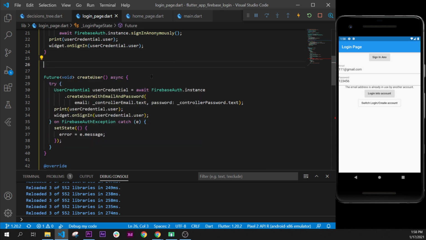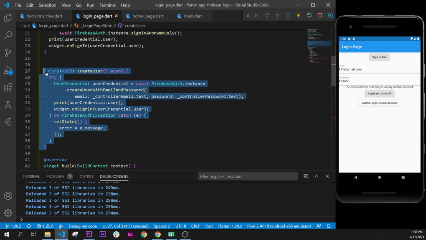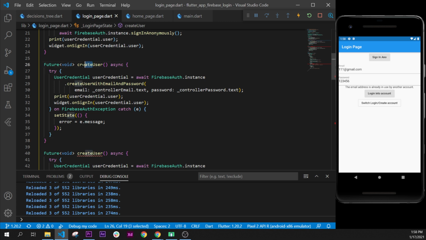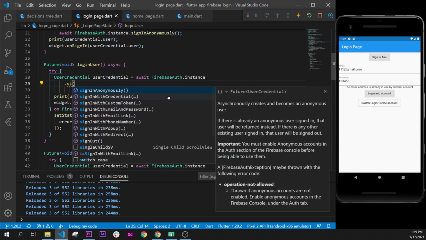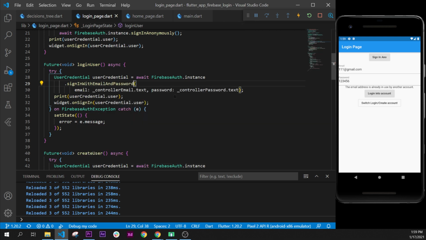We can create it from scratch, or we can just copy and paste what we have. It will be much simpler, much easier as well. So you just copy paste and you change create to login, and then you change create user with email and password for sign in with email and password, sorry. Here we go. So that's it.